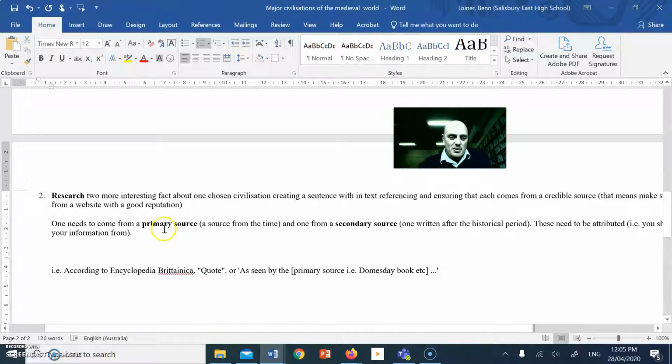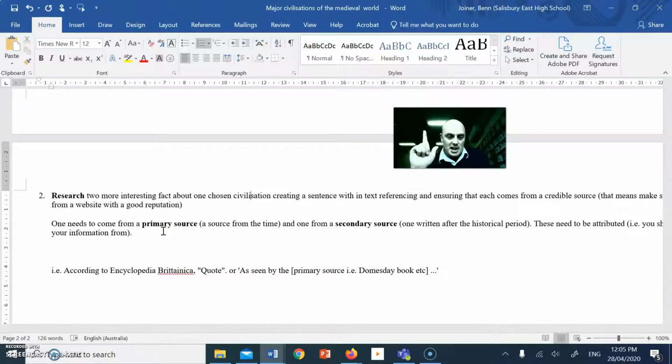You need to have one primary source, okay? That's a piece of evidence from the time. It could be writing, it could be a sculpture, okay? It could be, and you might say something like, according or as seen by the Domesday Book. Okay, it could be an image of something that you can prove.